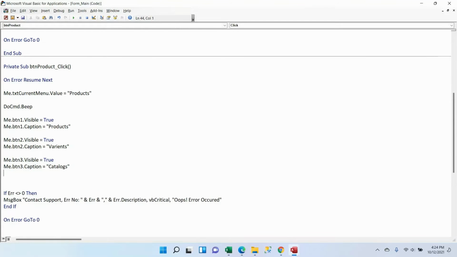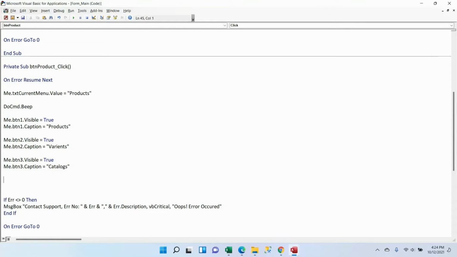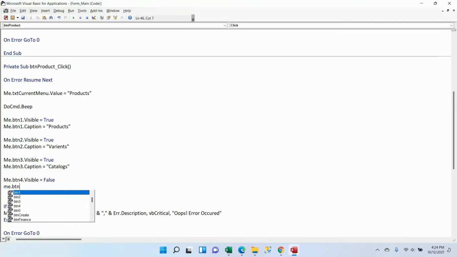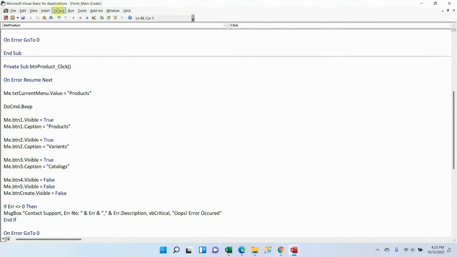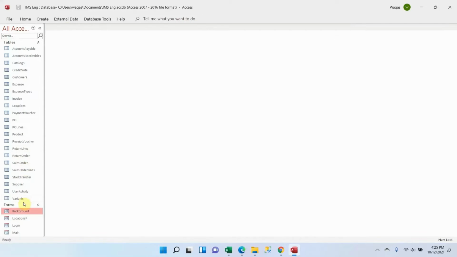Catalogs. Okay. How about the rest of the 2 buttons? So we will hide them. We'll keep them hidden. They are not allowed to come out yet. Okay. So me.btn5.visible is equal to false, me.btncreate.visible is equal to false. And that's about it. Let's debug it, save it, close it.